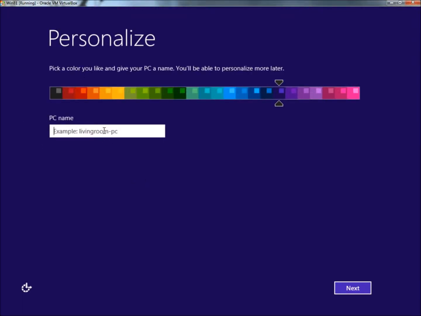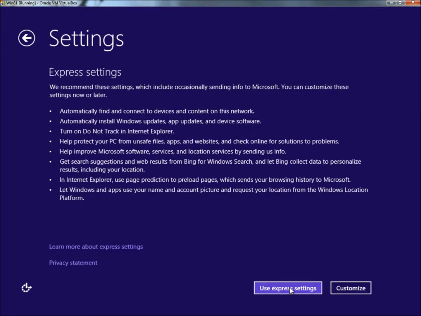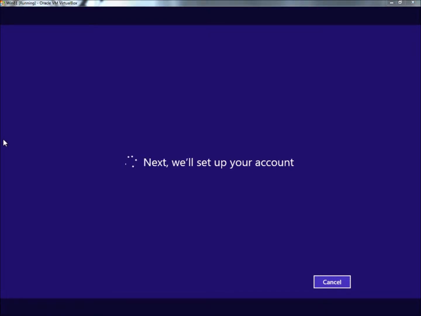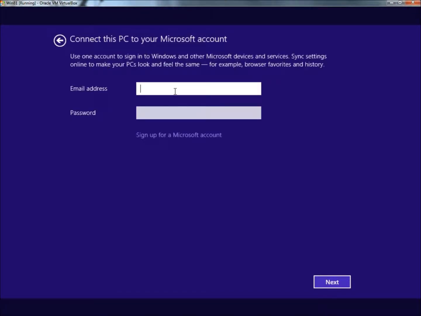First, you have to name your PC and click Next. You can choose to use Express settings, or you could use customized settings. I'm just going to use the Express settings. Next, you have to sign up for a Microsoft account. If you already have the account, just put in your email address and then your password. If you don't have an account, you want to go right here to sign up for a Microsoft account, and I'm going to click Next.